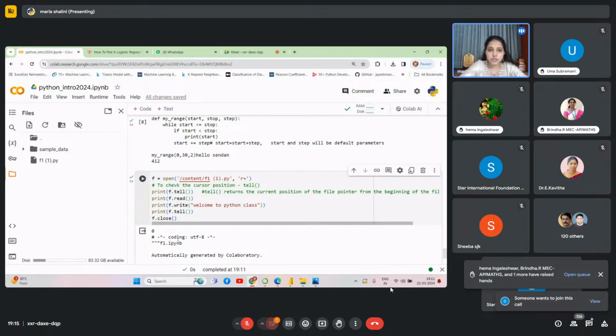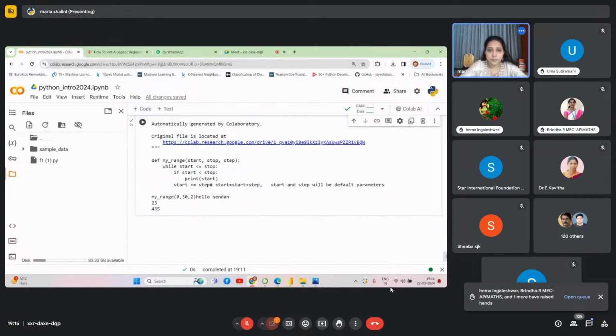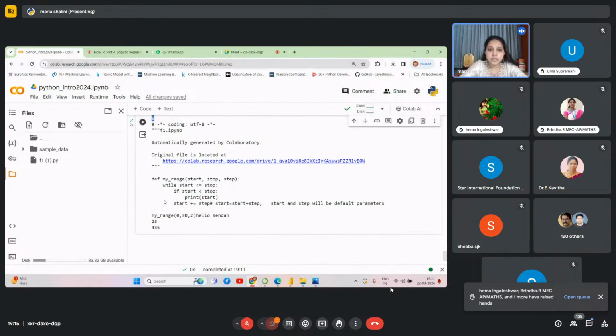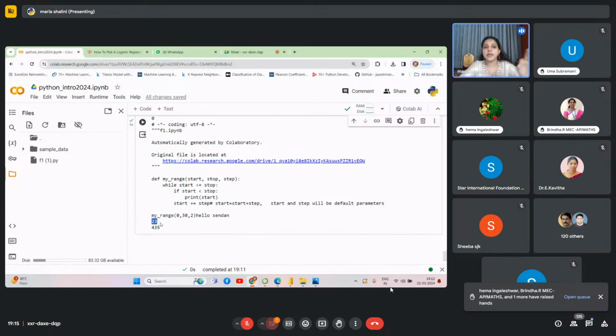Okay. So the cursor position initially is showing 0. Then it has read the content. So now what happens is it has read whatever we have, but we are not able to see that welcome to Python class. But it is telling that 23 new characters have been added. So if you open that file, you will be able to see that content. Clear? Which we have added.